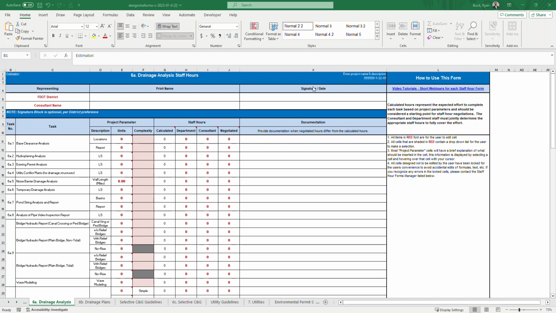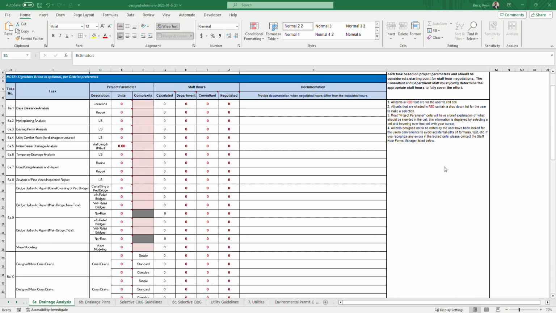It looks very similar. At the beginning you would have places for your name, the consultant name, and there's this sign-off area up here as well. On the right are some instructions on how to use this form. Here's a link to all the video tutorials for each individual staff hour sheet for the new versions, as well as some instructions on how to use the form, which we will go over in this tutorial.